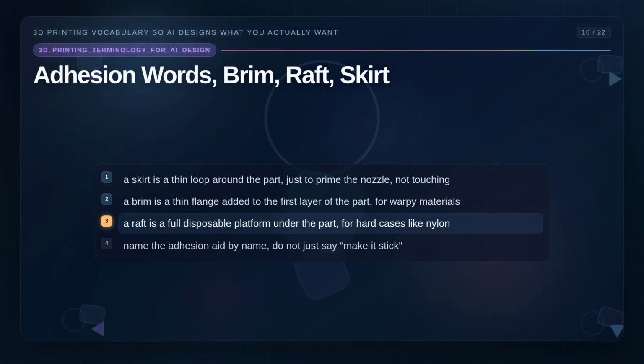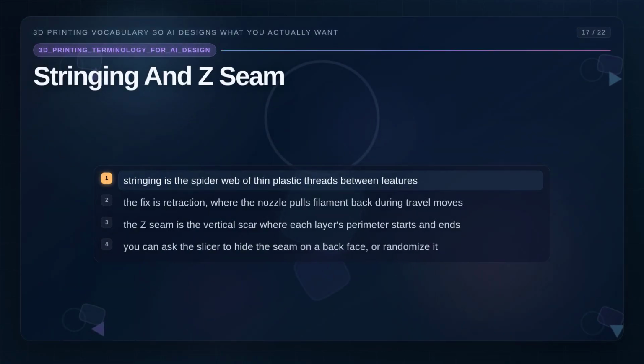A raft is a full disposable platform printed underneath the part, used in hard cases like nylon or large ABS prints. Each of these costs material and time, and they are not interchangeable. So instead of saying, make sure it sticks, you can say, add a 5mm brim to the bottom of the warpy outer wall.